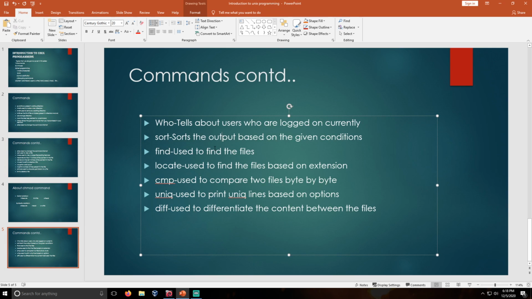And locate also is used to find the files, but it is the extended functionality of find. In find we cannot find the files using the extensions, but by using the locate command, we can find the files based on the extension.